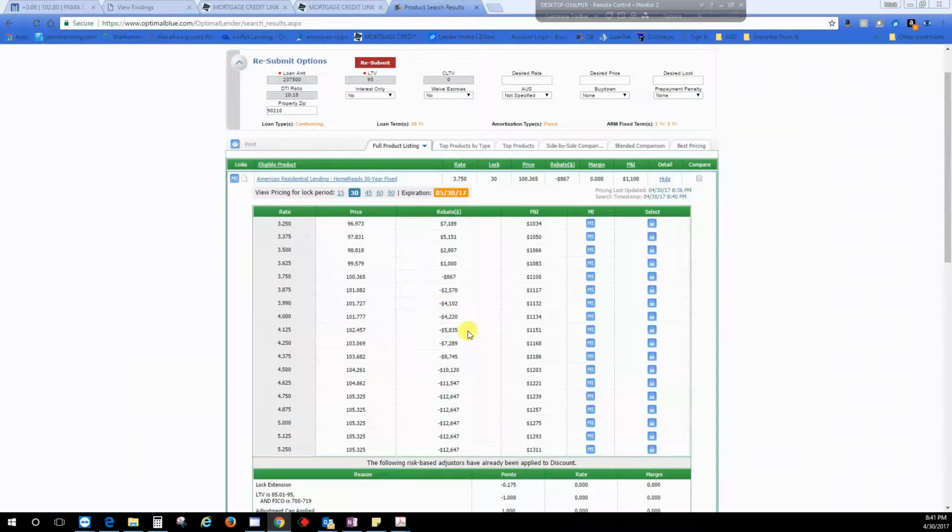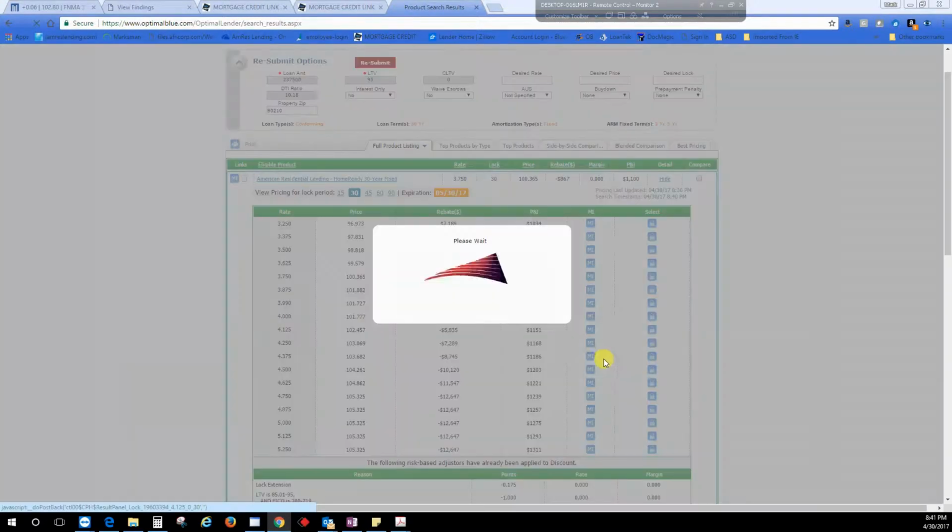If I'm ready to go, then I'm going to go with the 4 1/8, and I'm going to go ahead and request that lock. Remember, I am priced on 30 days. I could change that right here to 45, 60 for a longer extension period. 30 days is what I want at 4 1/8, so I'm going to go ahead and request that lock.